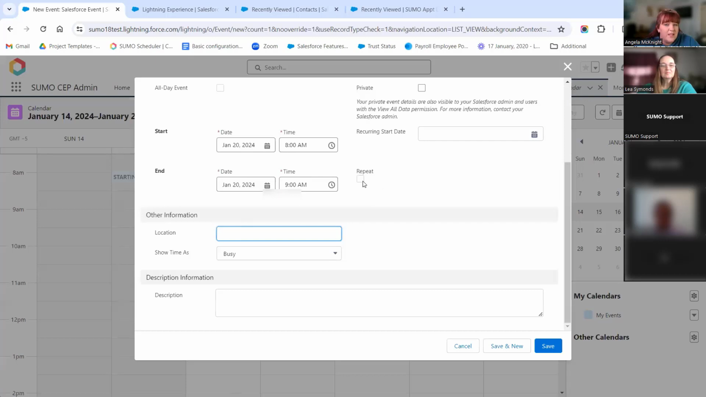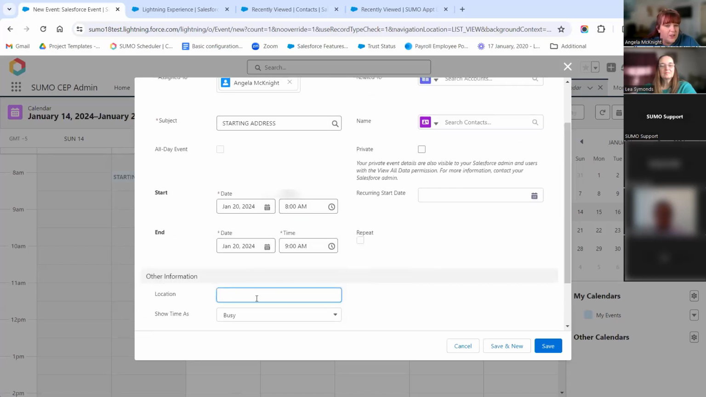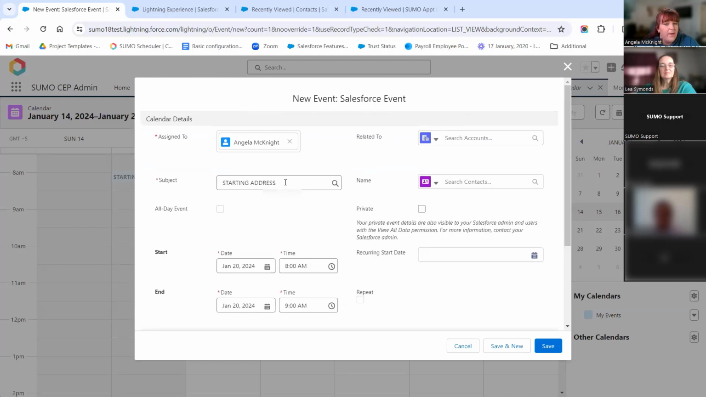I do have this set up to be recurring, so that way I only have to create it just once, and then it recurs for me. So that's how I would go ahead and create it. Just make sure that you put your location and that your subject is starting address. If you're doing this for somebody else, make sure you assign it to that other person and not yourself.